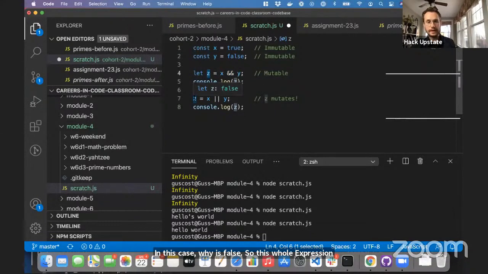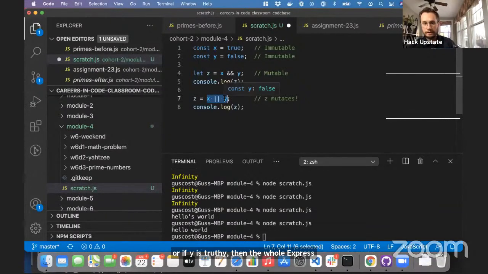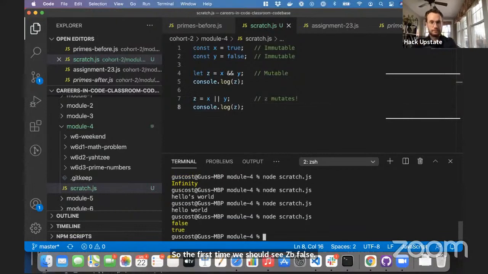And in the second example, we're reassigning to z because it's mutable. It has this let, we can reassign to it. And this is the opposite. This is if x is truthy or if y is truthy, then the whole expression will evaluate to true. And because x is true, then z will be true. So the first time we should see z be false. The second time we should see z be true. False, true.